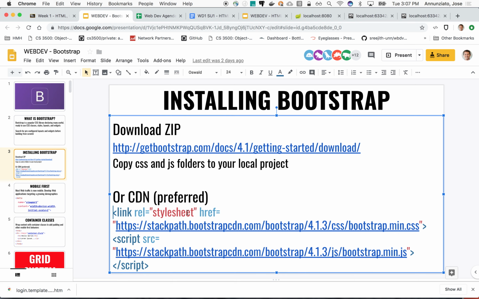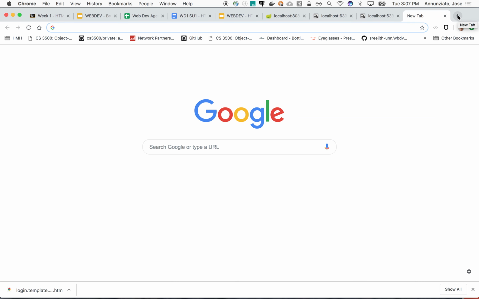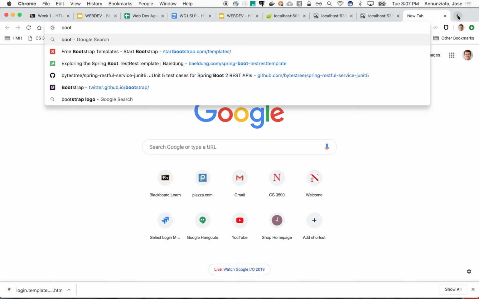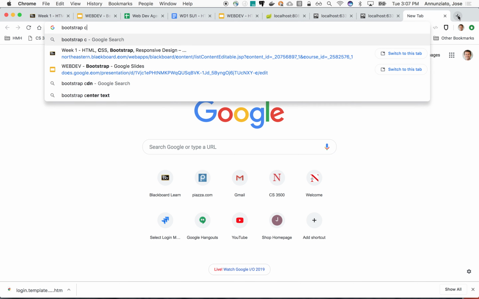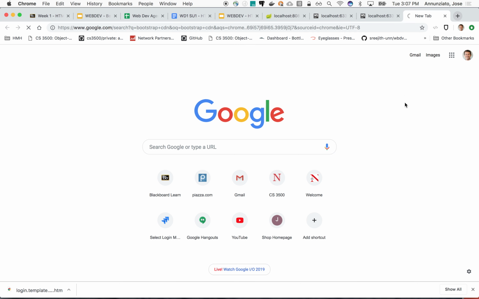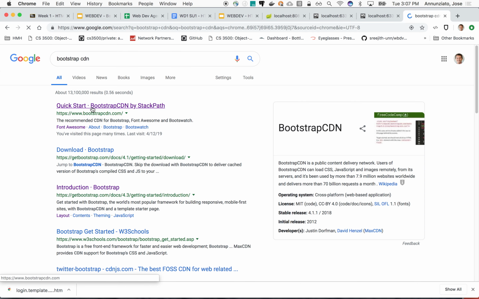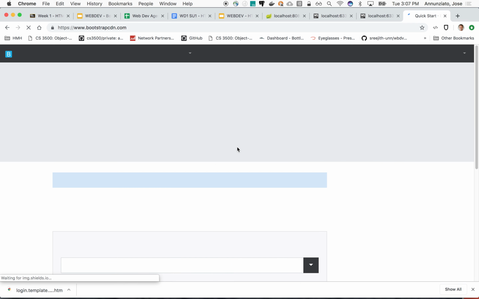So we're going to load Bootstrap, and one way that we can load Bootstrap is to go fetch it from a CDN. A CDN is a content delivery network. So let's go fetch the Bootstrap CDN. And so we can grab that.